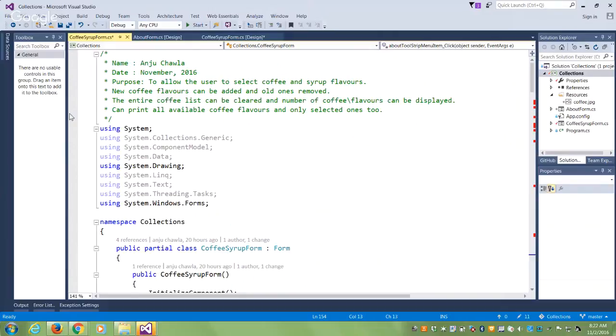So notice what I've said. To allow the user to select coffee and syrup flavors, I put that in the description too. New coffee flavors can be added and old ones removed. So you're able to add coffee flavors, you're able to remove them. The entire coffee list can be cleared. I'm just showing you different functions available in the combo box. That's what we've done. And the number of coffee flavors can be displayed. How many coffee flavors are available? And it can print all available coffee flavors and only selected ones too.